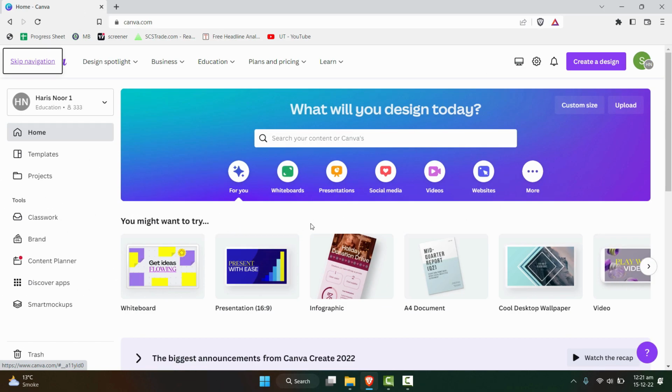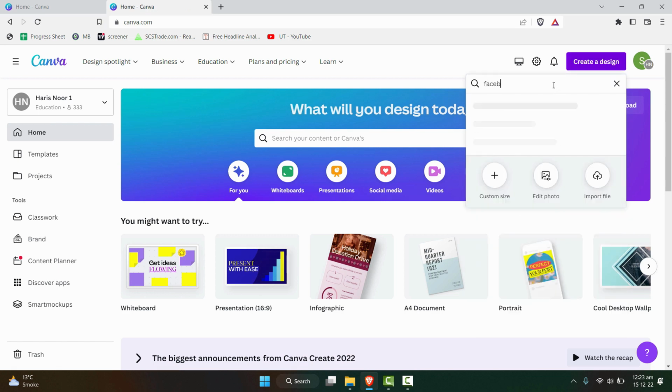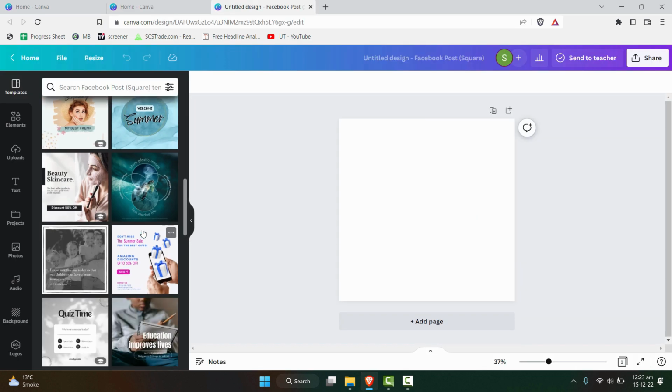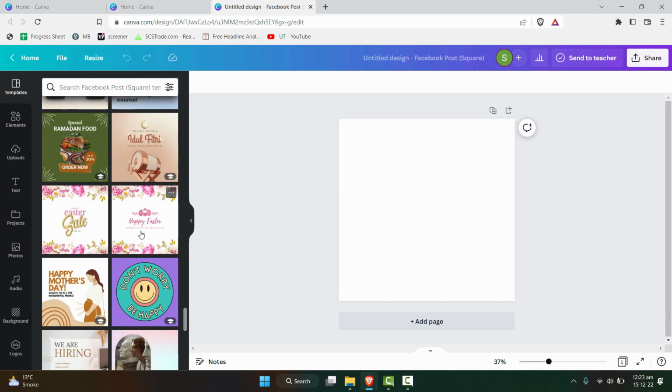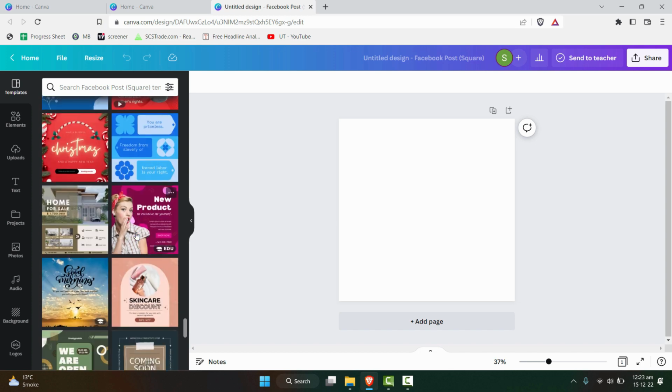Now let me show you some examples on the creativity. We have learned all the tools in Canva. Now let's see some of the examples of how you can creatively apply each one of them in different scenarios. For example, let's say I choose a Facebook post, and now we have different templates here. Now it totally depends on you how you want to be more creative with these post templates.